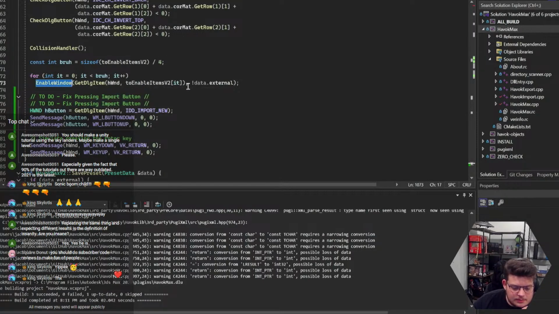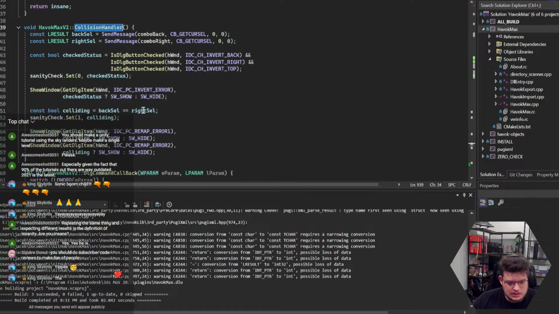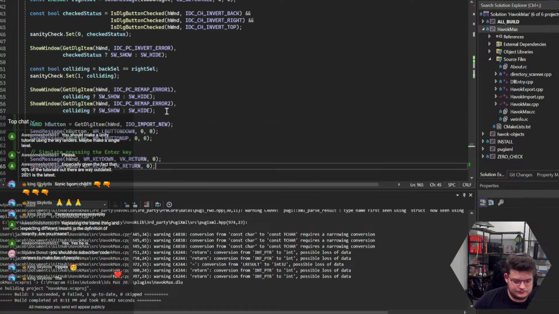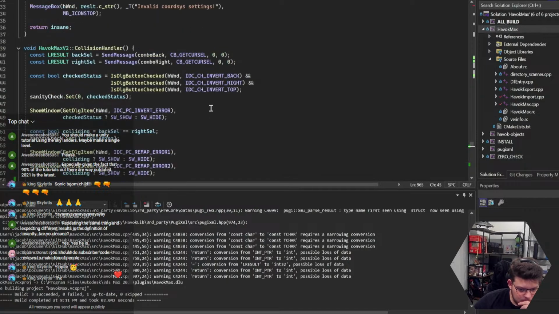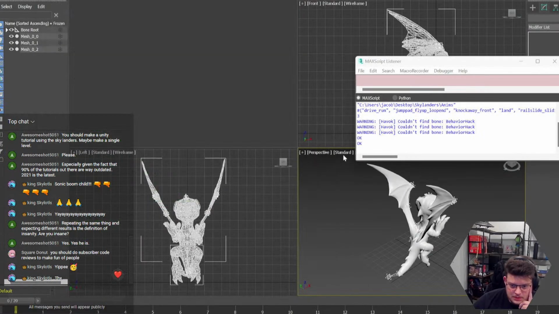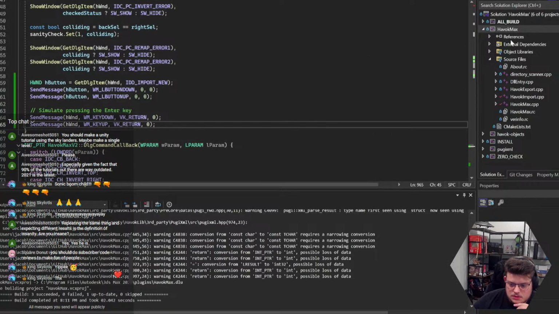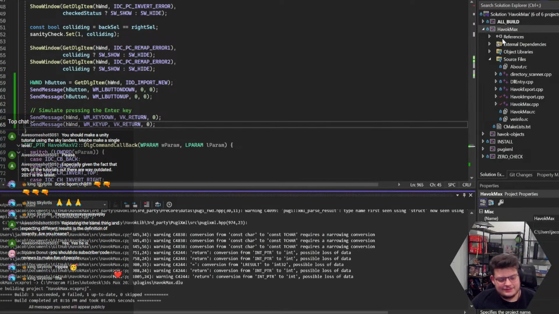Alright, so... Get digital item hand, okay. So, maybe we gotta do this in the collision handler. So, we'll go to the definition. Collision handler. Sure, we'll try that. So, the old copy it and put it everywhere in every single directory trick. We won't know where it's supposed to go, but it will be where it is supposed to be.